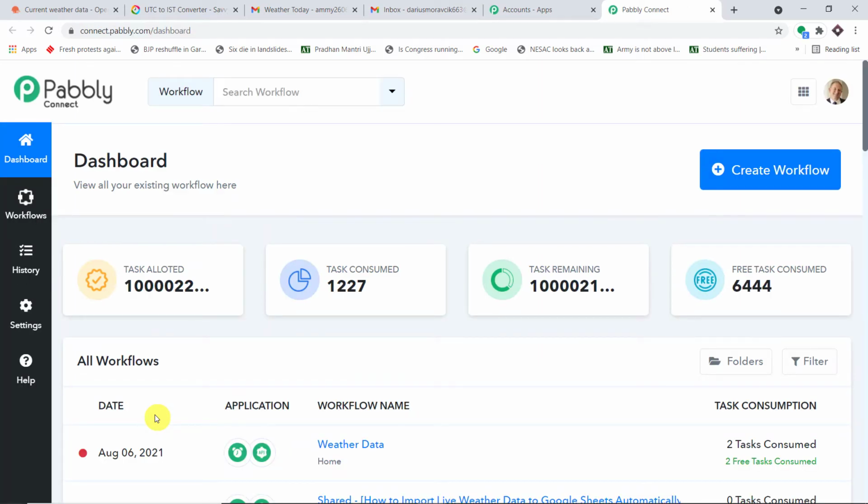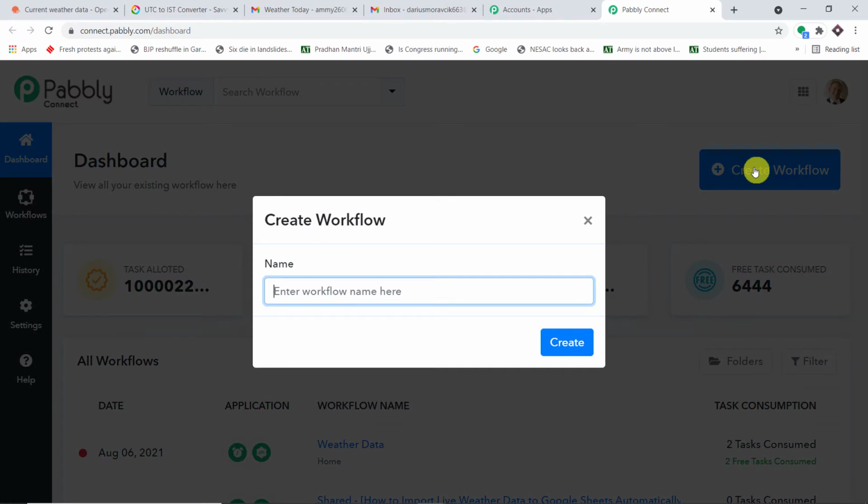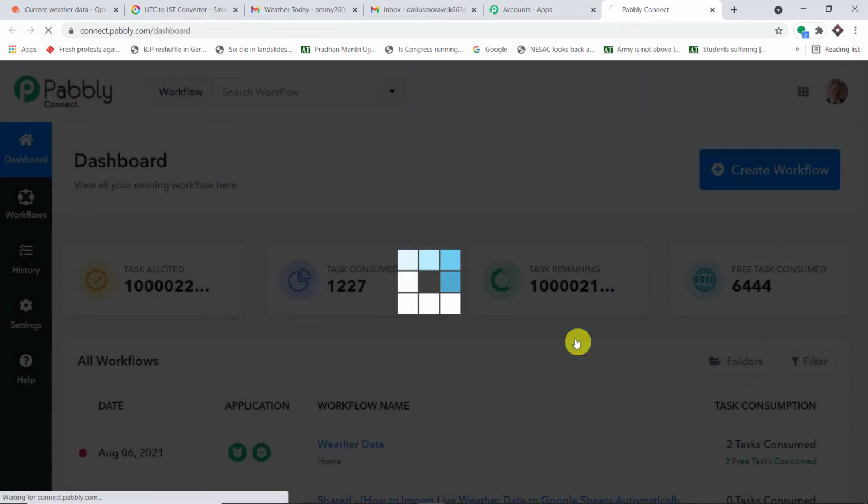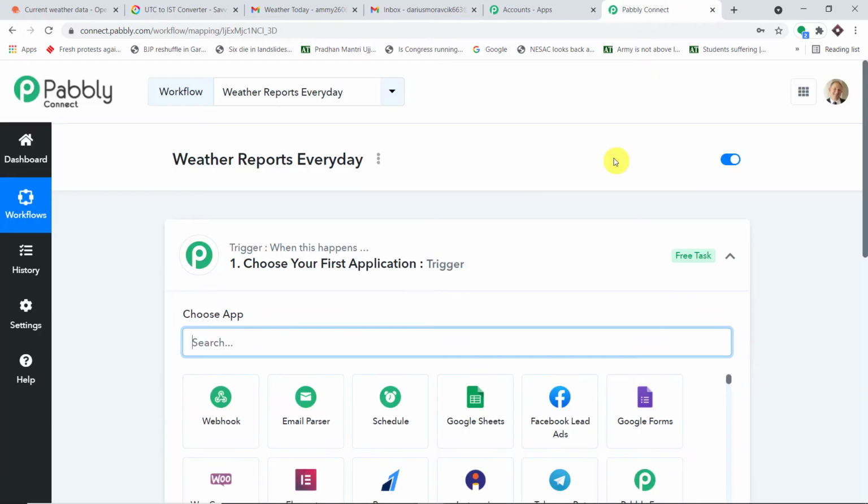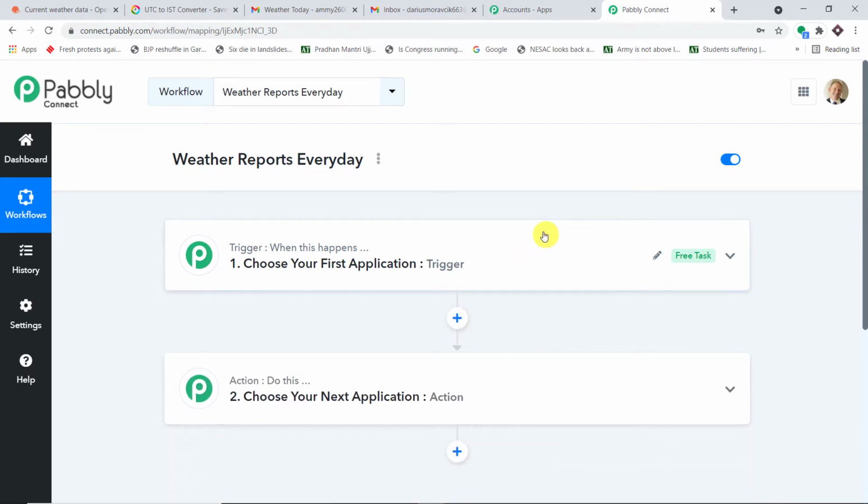Okay, so at the top right corner, you will find a button, create workflow. Click this. A dialog box appears in front of you. It is asking you to give a name to this workflow. So I'm just going to give it as weather reports every day. Okay, weather reports every day, and let me just straight away click on create. So when you click on create, you will find two windows, the trigger window as well as the action window.